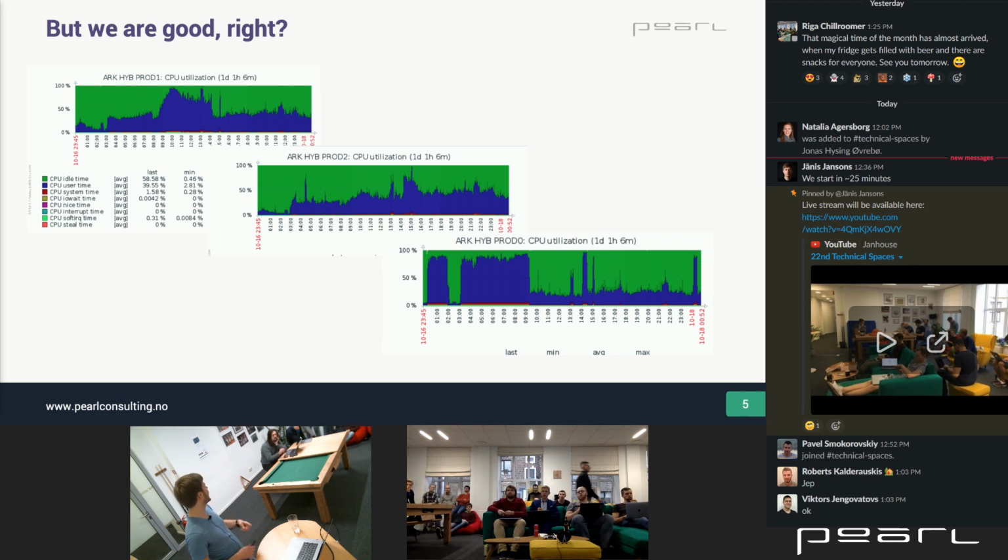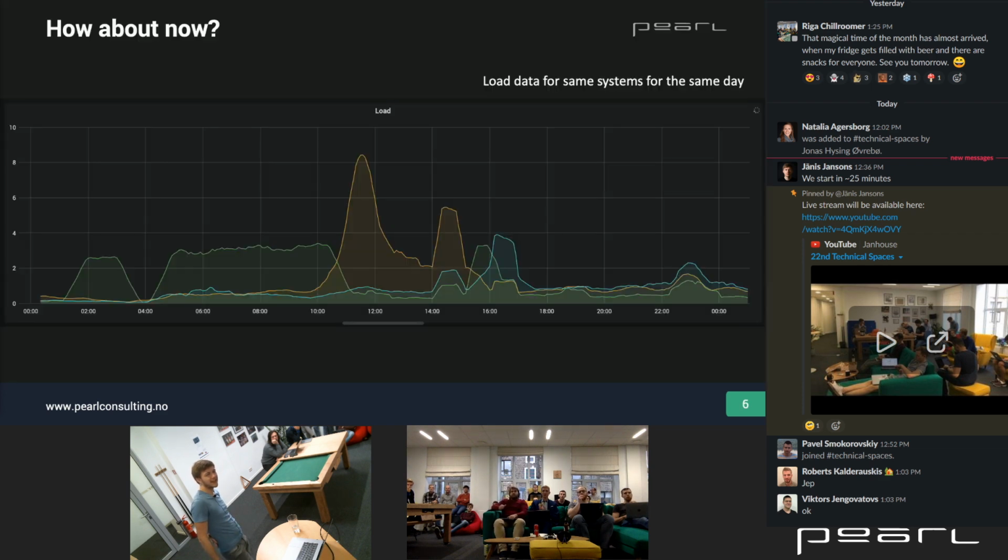Raise your hands. Anybody agrees this is okay? Okay, a few people think it's okay. So how about now? This is the same data, just the load data, the same day, and you can see all 3 of the nodes here. Do you see something peculiar here? I'm gonna help you out.